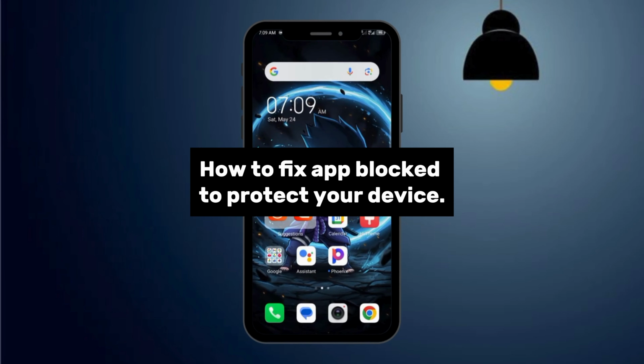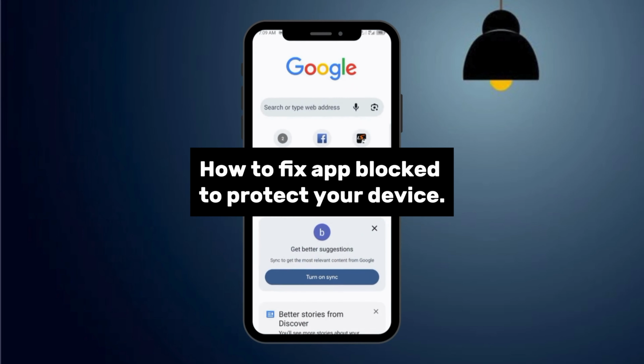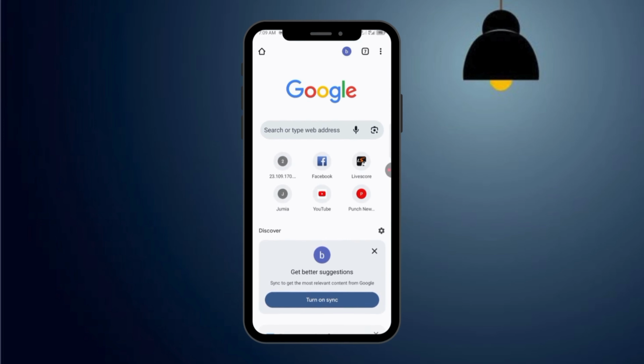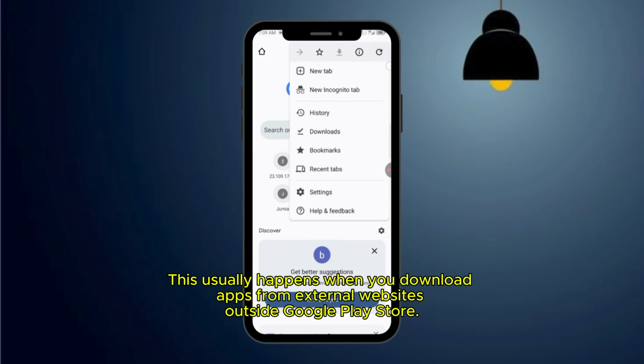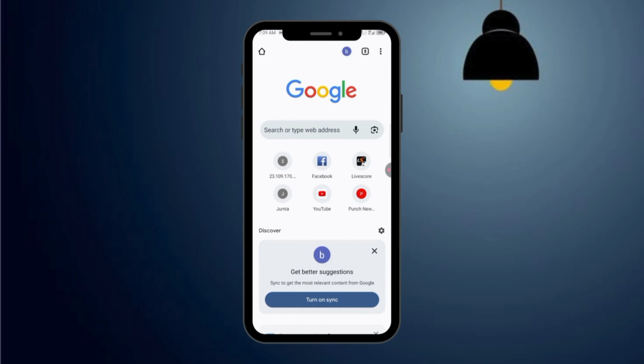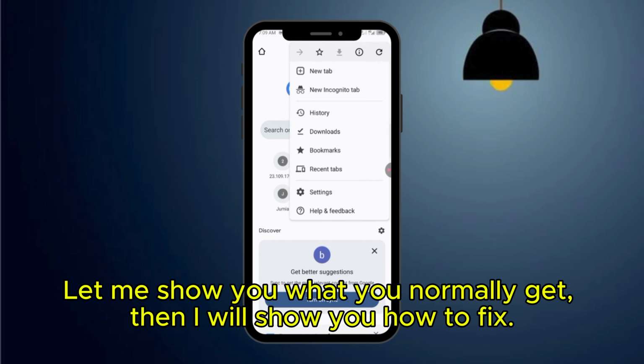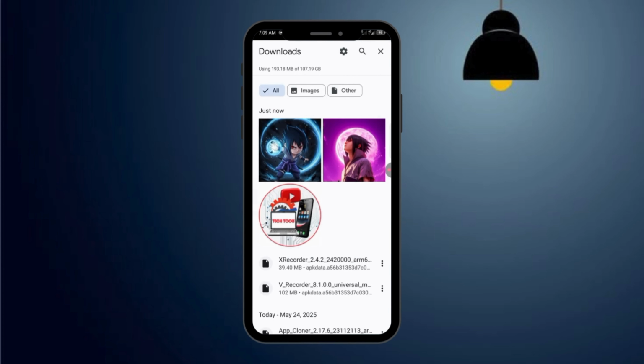How to fix app block to protect your device. This usually happens when you download apps from external websites outside Google Play Store. Let me show you what you normally get, then I will show you how to fix.